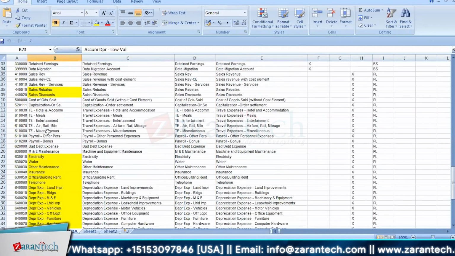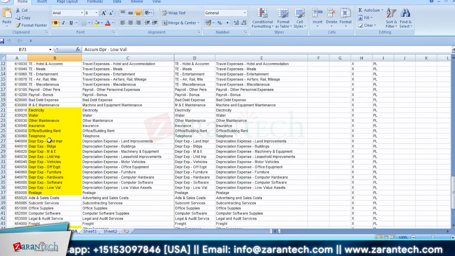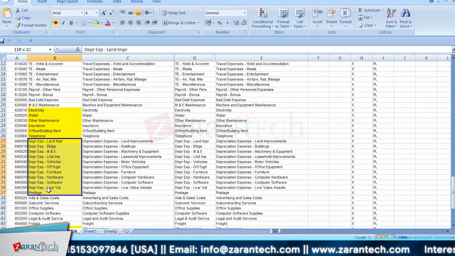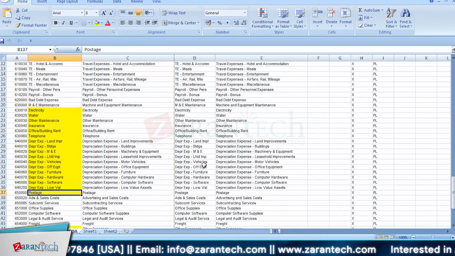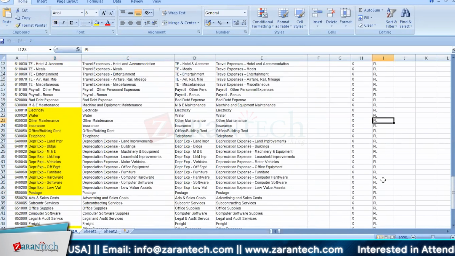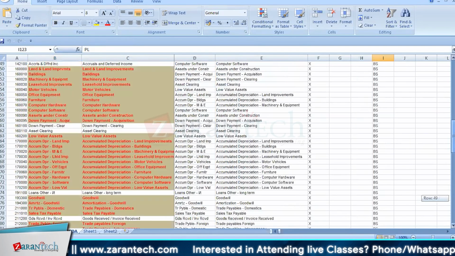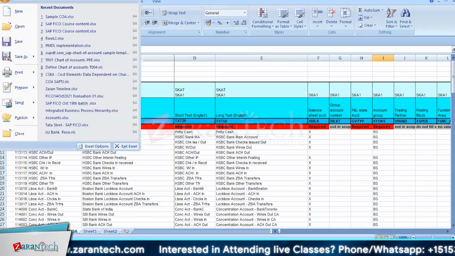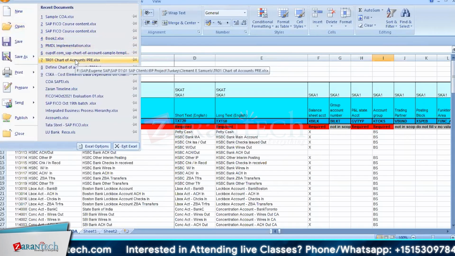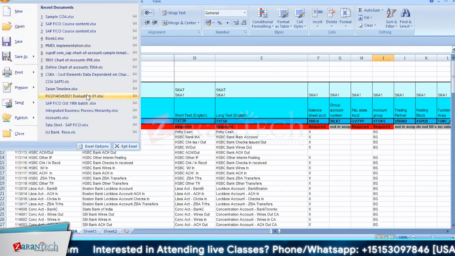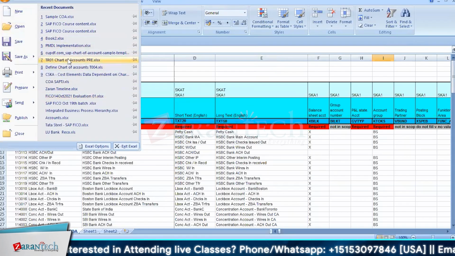Then I have my expenses. Electricity, depreciation, expense accounts would all be under P&L. In this particular project, we just used two account groups. We used balance sheet and profit and loss. The client didn't want more account groups. Let me see if I have a more complicated one to share with you all.